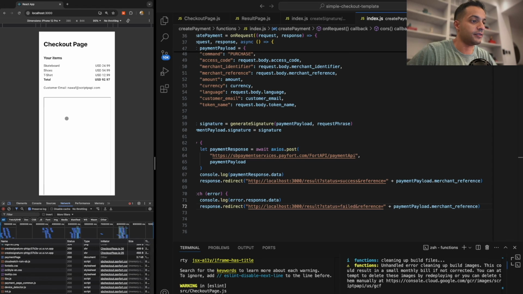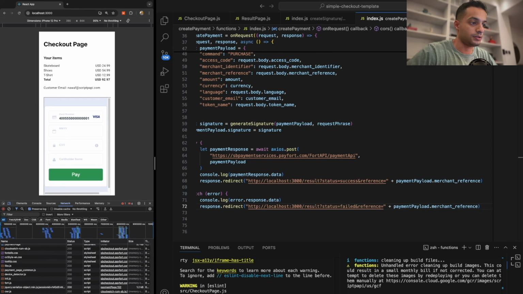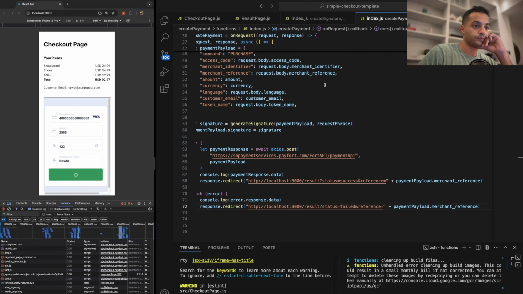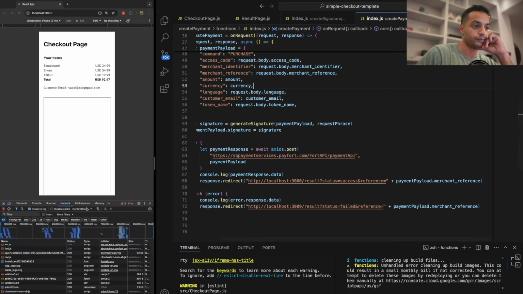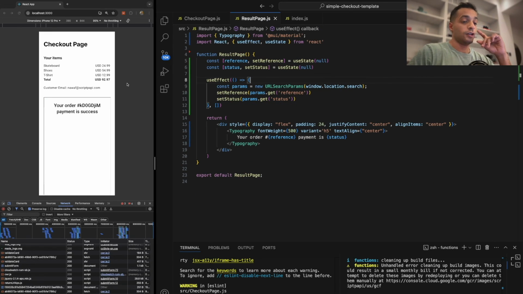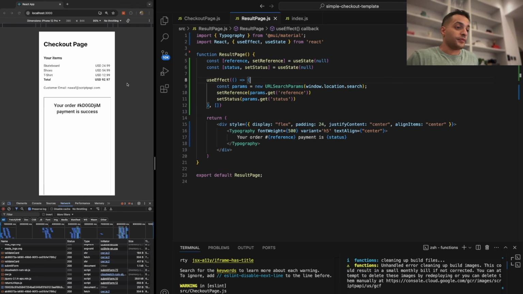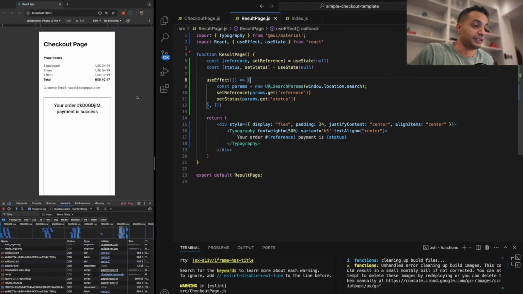Let's try it again. Here's the card number, and let's hit pay. Please work. Alright, finally I can end this video. So this is it. This is how you do Amazon Payment Services standard merchant page integration. It's pretty straightforward. I think it's pretty straightforward.